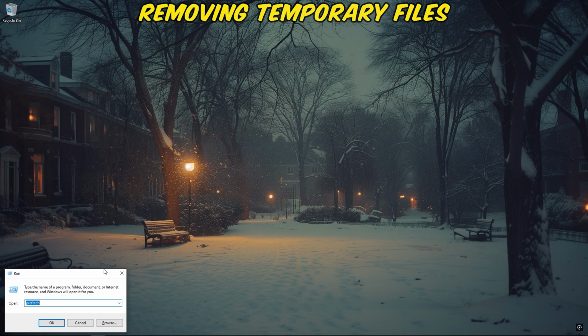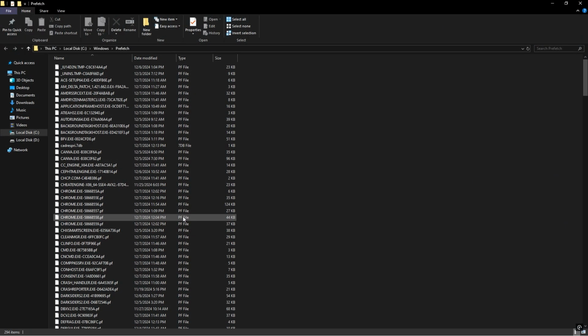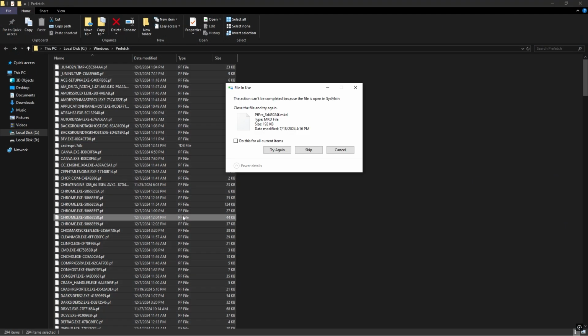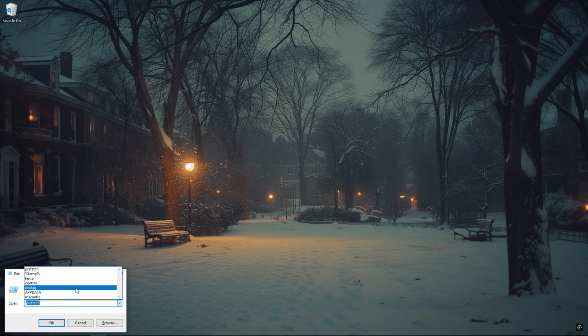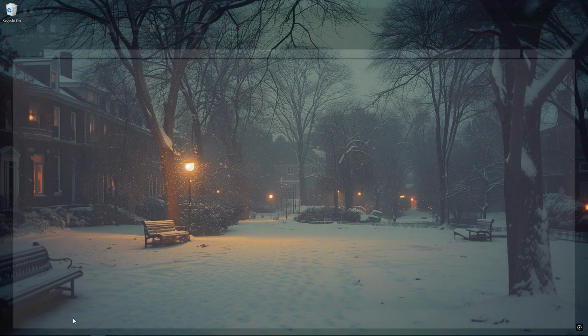2. Removing temporary files. To clean up temporary files, press Windows R and type the following commands one by one. Prefetch, temp, %temp%. Delete all files in these folders. Skip undeletable files.